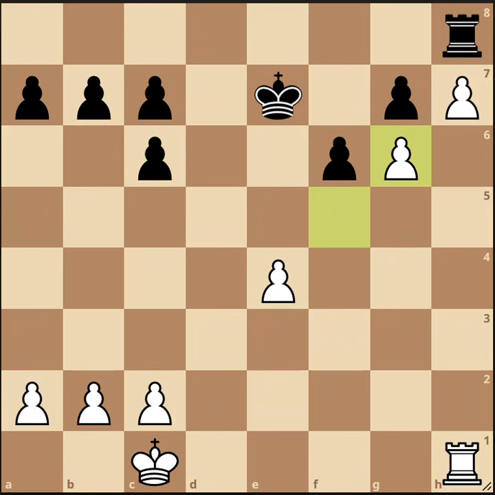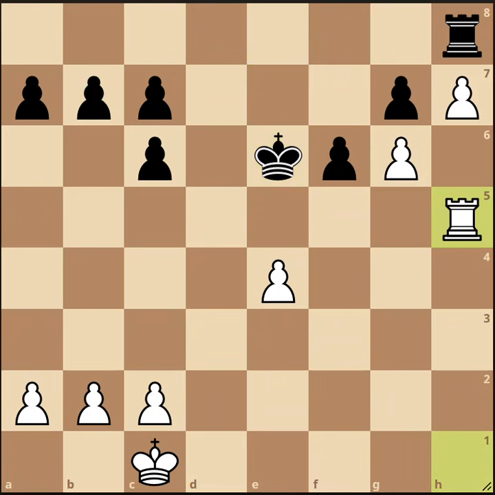Okay, black advances with his king, and now is a crucial moment. What's the best move for white here? The best move is rook to h5. For two reasons. You're cutting off the black king from advancing any further, but I think more importantly, you're stopping this pawn from advancing to f5, which would allow this king to move over and attack the g6 pawn, which is supporting the passed pawn on h7.